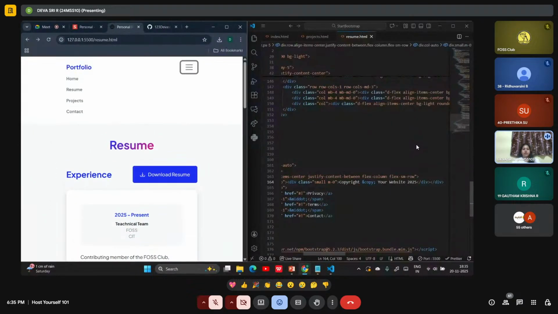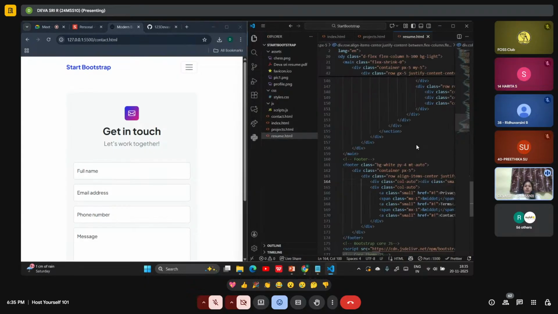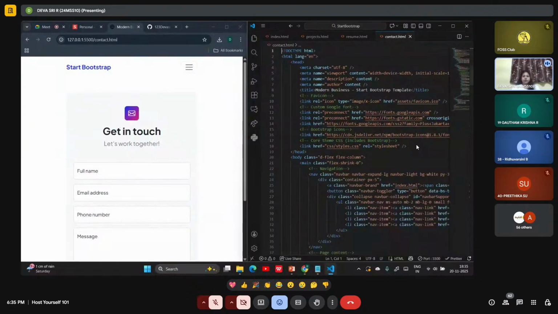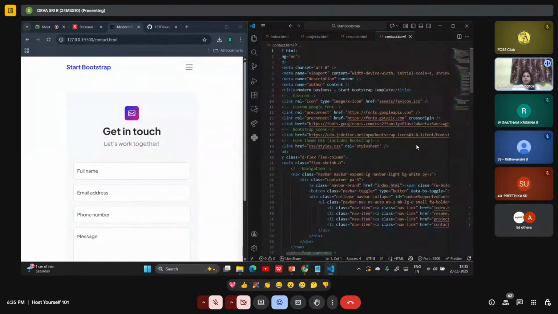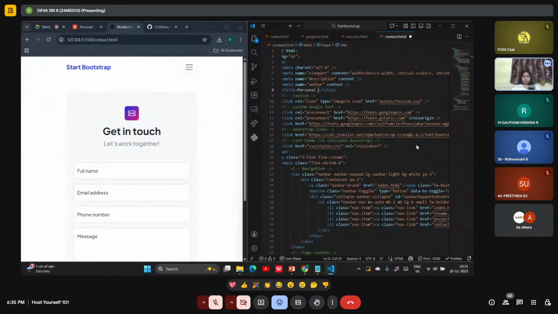Now we have completed our home section, resume section, and project. So in contact, we will do some changes and we'll see our interesting part of this workshop. Similarly, here I will change the title to something like personal portfolio.